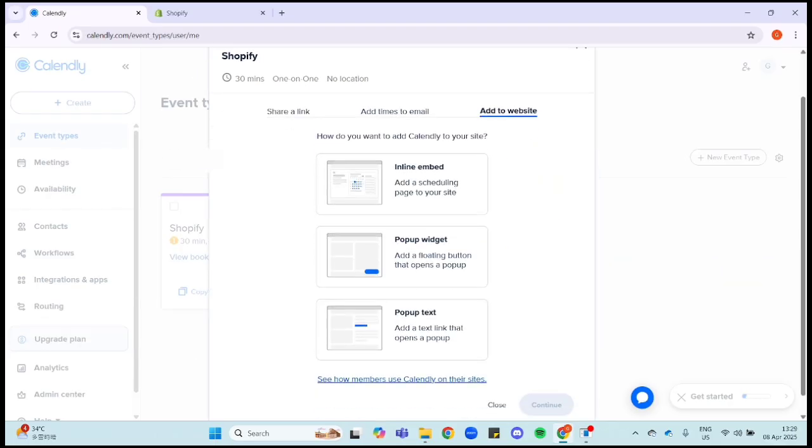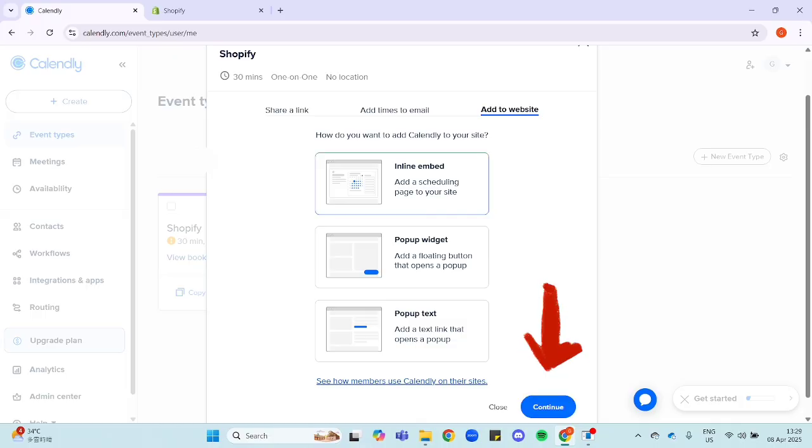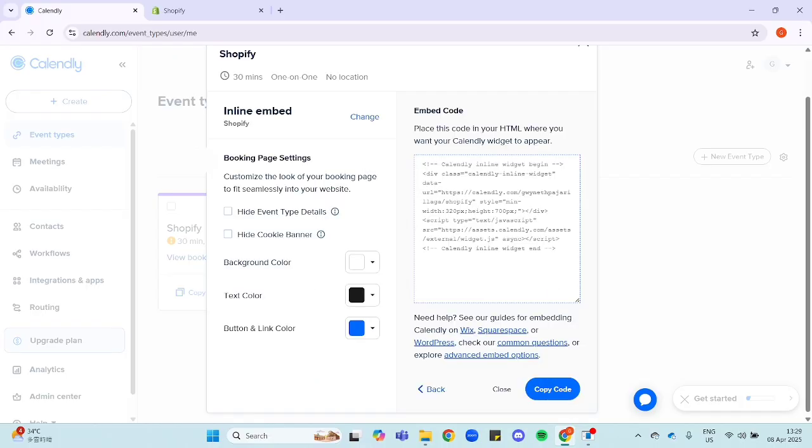You've got three options here: the inline embed, the pop-up widget, and the pop-up text. In this video, I'm going to use the inline embed, but you can do these same steps for the other two options. After choosing inline embed, click Continue, then copy the embed code provided.